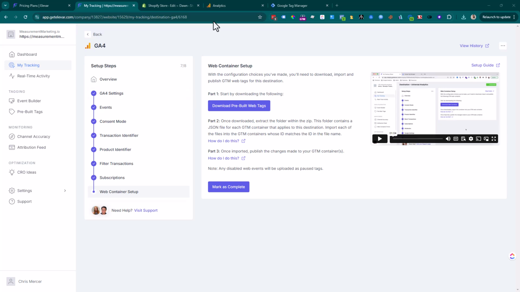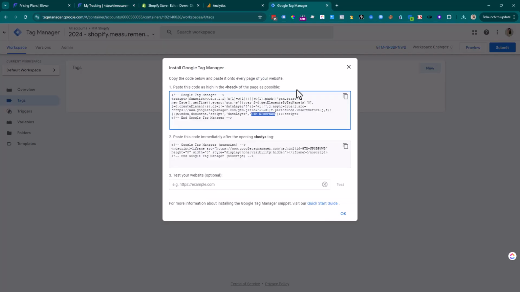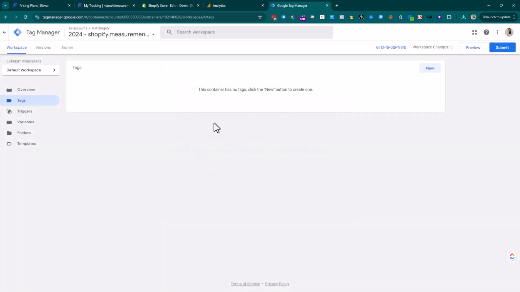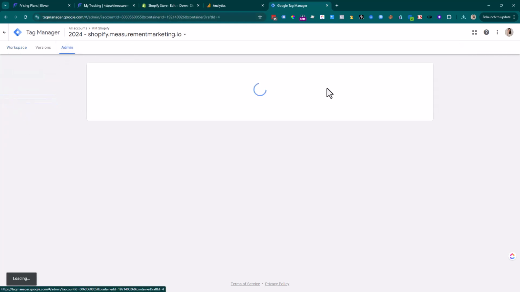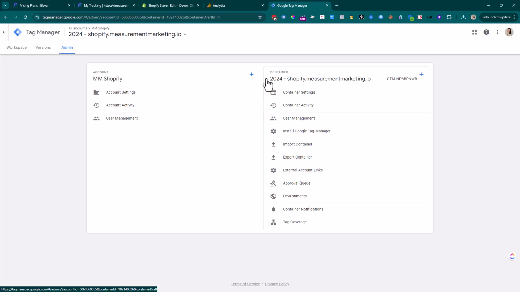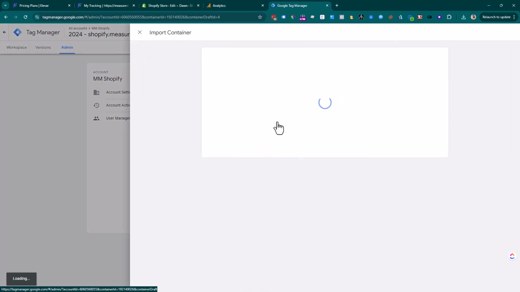Okay, so now it is time to go into Google Tag Manager. Okay, so here we are in Tag Manager. We can close this out. Make sure you're in Tag Manager. You're going to go to admin, go under container, and go to import container. And we're going to go load that file in.